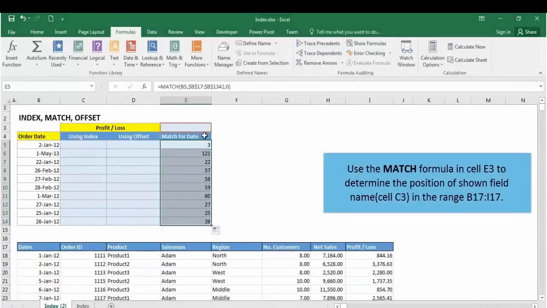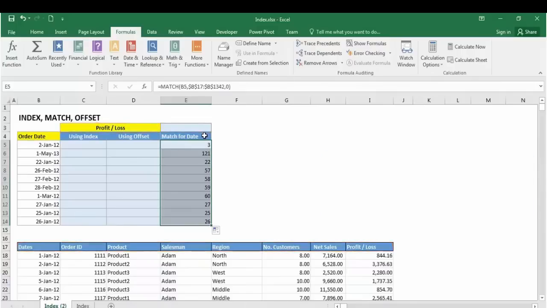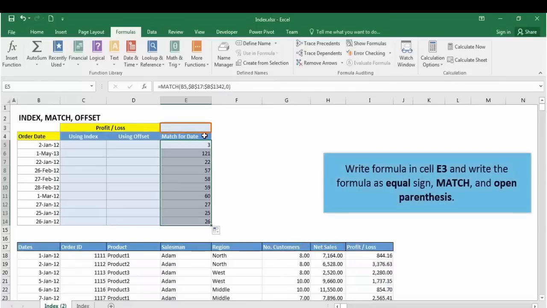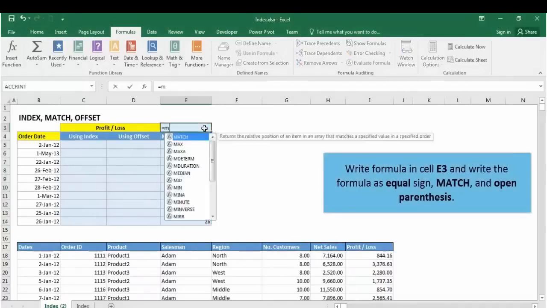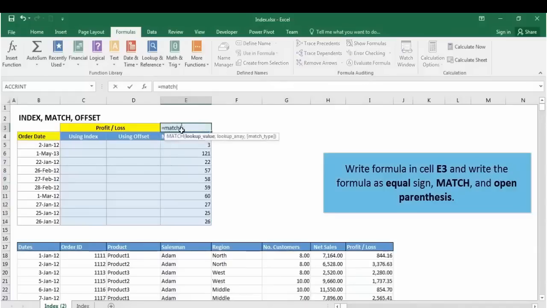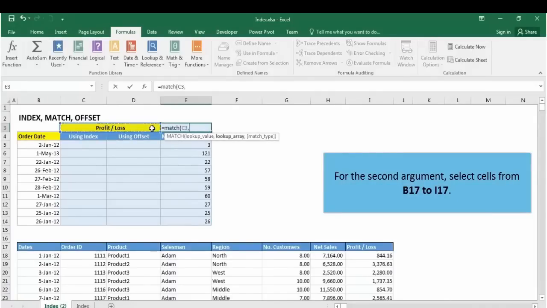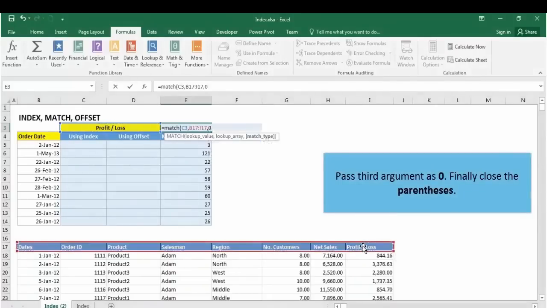Similarly, we can use the MATCH formula in cell E3 to determine the position of the shown field name, cell C3, in range B17 to I17. For example, net sales is at the 7th position in the range B17 to I17. Let's write the function in cell E3. Write the formula as equal sign, MATCH, and open parenthesis. In the first argument, select cell C3. For the second argument, select cells B17 to I17. Pass the third argument as 0.